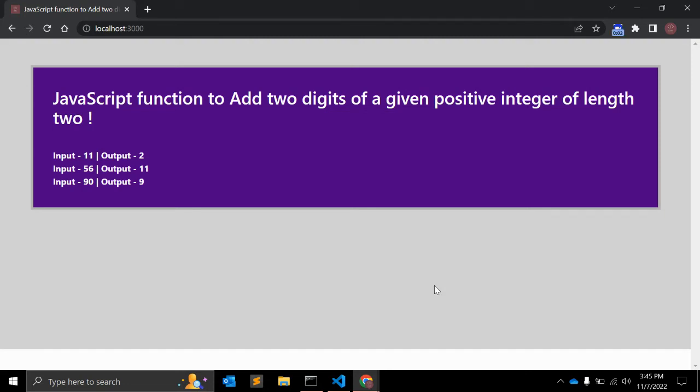Hey there, in this video, we will create a JavaScript function to add two digits of a given positive integer of length 2. So you can see we have input like 11 and expected output is 2. It means 1 plus 1. Here 5 plus 6 equal to 11 and 9 plus 0 is equal to 9.